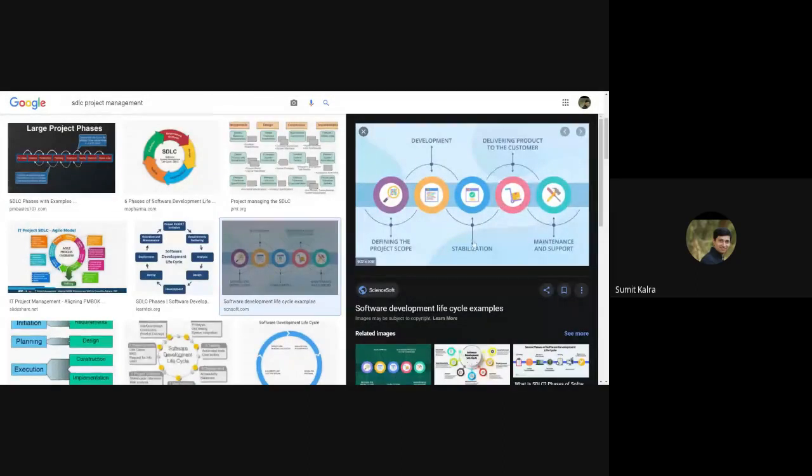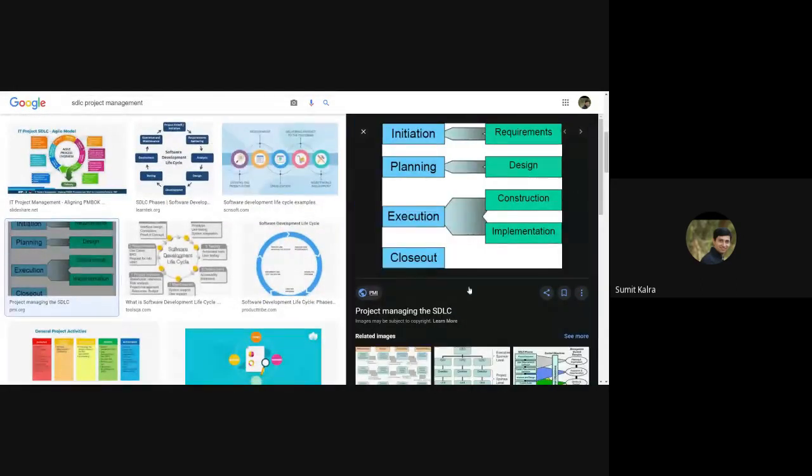Like in this diagram, they are saying you first define the scope of your project, what you are expected to do. Then you develop it. Then you stabilize all the features, go through alpha beta testing. Then you start delivering product to customer, deploy it, then maintenance and support. So you can go through any number of examples for software development life cycle and follow one of them which you can understand.